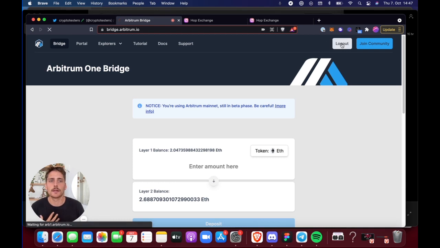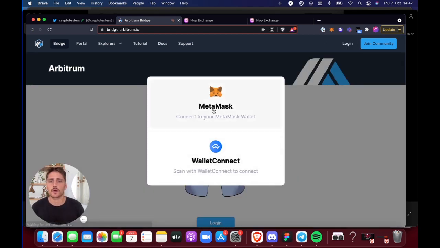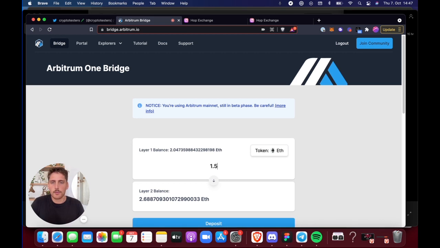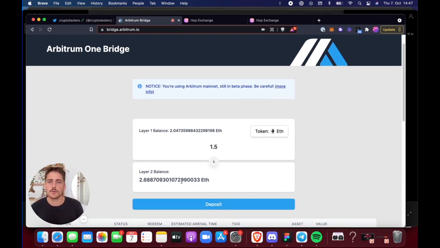So normally you'd be logged out here. So I'm starting from scratch. You connect your wallet. So let's say I want to deposit 1.5 ETH now to my layer 2 wallet. Right now, you don't have to worry about not having a layer 2 wallet, because actually your layer 2 wallet already exists. It's the same address as your Ethereum wallet, and you don't have to do anything. You can just send it there, and then I'll show you later how you can also see your layer 2 wallet or your Arbitrum wallet in your MetaMask. But right now you can just deposit without seeing it.